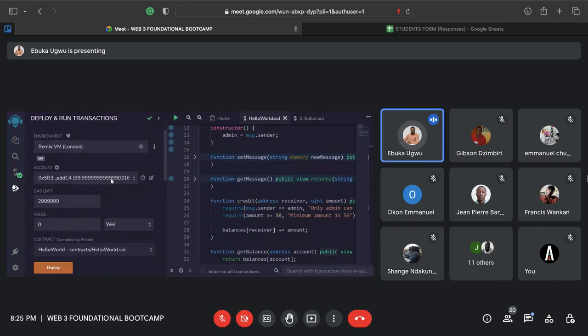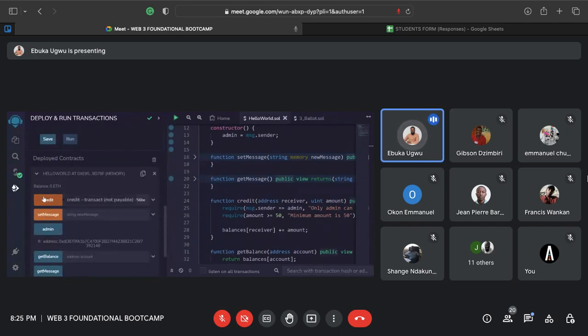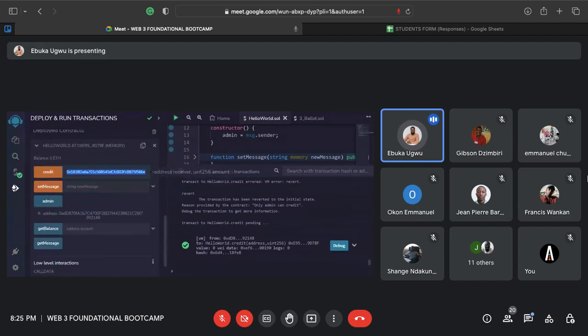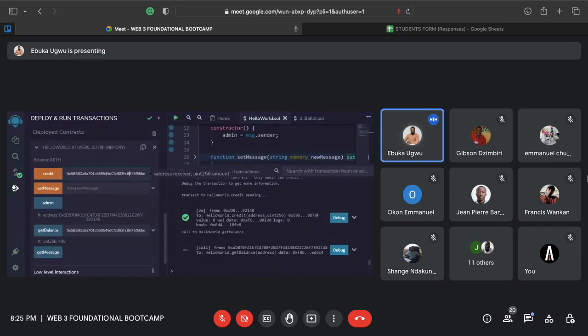Now, by the time we switch back to the admin, the owner of this contract, this last account, which is 92148, and we call the same function again, we are going to have a successful call, and it's going to say credits worked successfully. And when we check this person's balance, with get balance of this account, we're going to get 400. So this credit was successful.